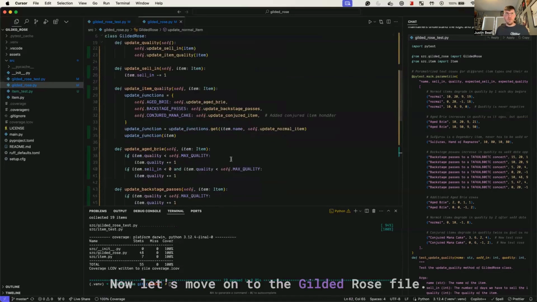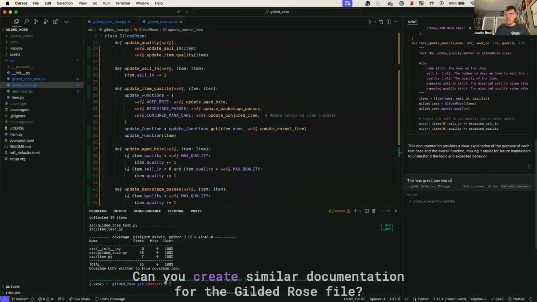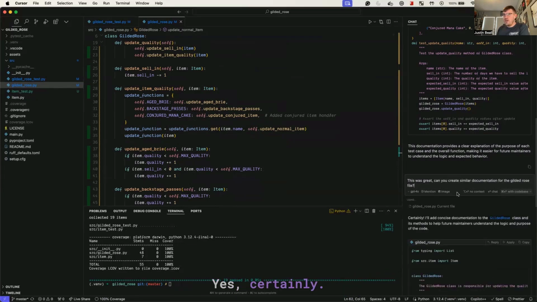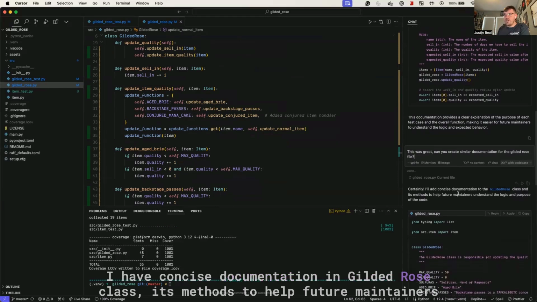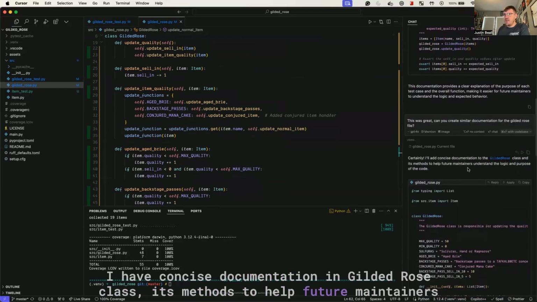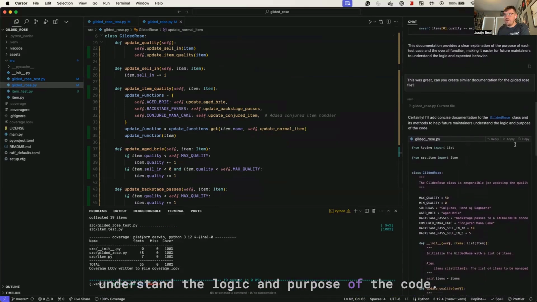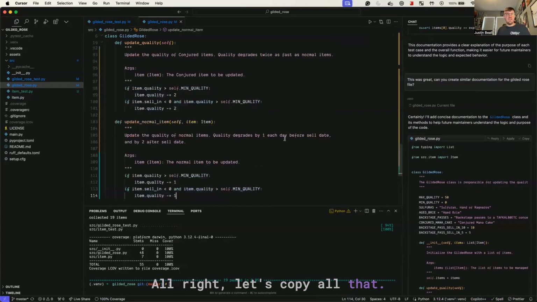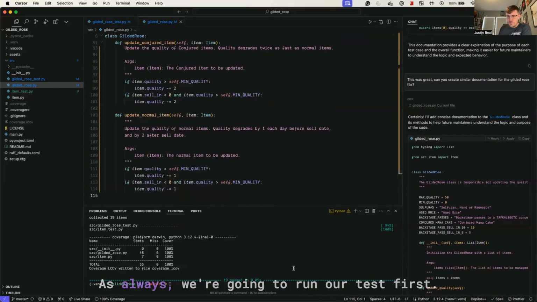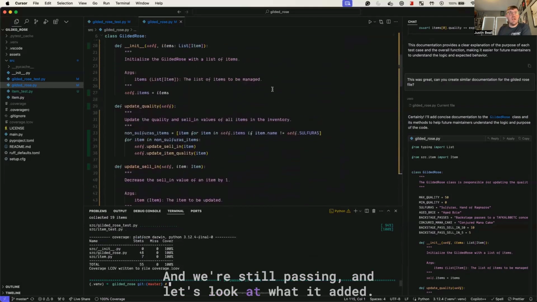Now let's move on to the Gilded Rose file. Can you create similar documentation for the Gilded Rose file? Certainly, I'll add concise documentation in the Gilded Rose class and its methods to help future maintainers understand the logic and purpose of the code. All right, let's copy all that, paste it on over. As always, we're going to run our test first, and we're still passing. And let's look at what it added.